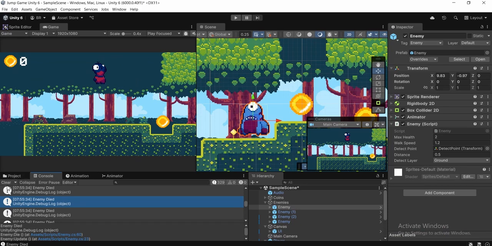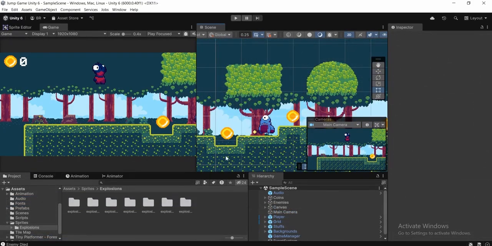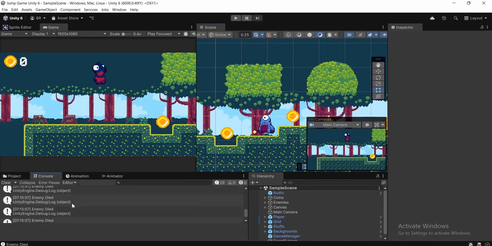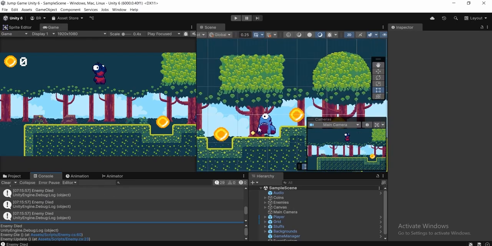So I hope you get the idea of how you can do it. And instead of printing out a message, we need to destroy this enemy, but before we destroy, we're gonna show some cool effects, something like that. We're simply printing out a message in the console. So if I head over to my console tab, as you can see, the enemy died message is just popping up. Instead of printing out a message, we need to destroy this enemy game object.